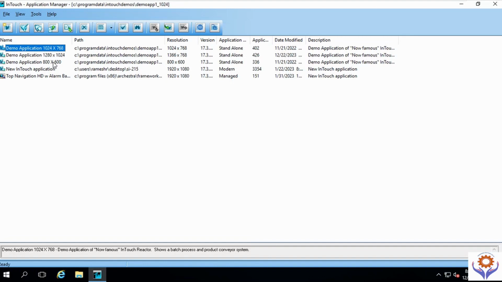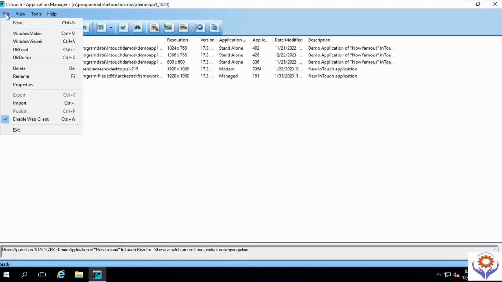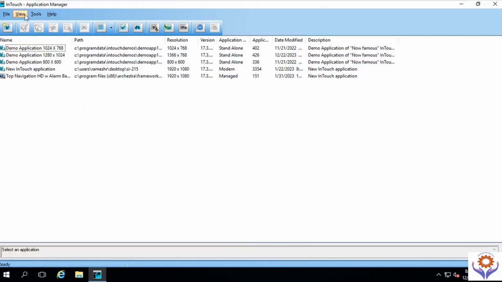Now we will see what menus you have. You can see here File. In this File menu you have New, Window Maker, Window Viewer, DB Loader, DB Dump, Delete, Rename, Properties, Import and Export, and Publish. And if you see the View, you can find Toolbar, Status Bar, and the icons. You can arrange the icons by list, details, small or large, which we have here currently. And from Tools, you can find Find Application, Node Properties, Refresh, and you have Help.